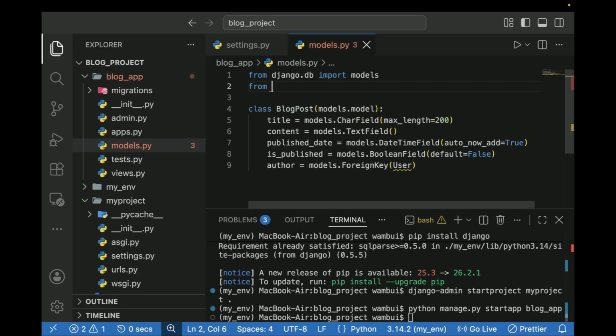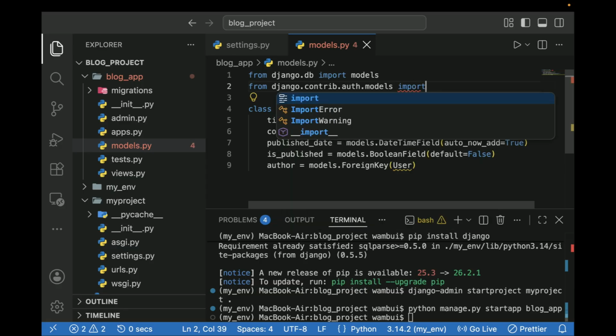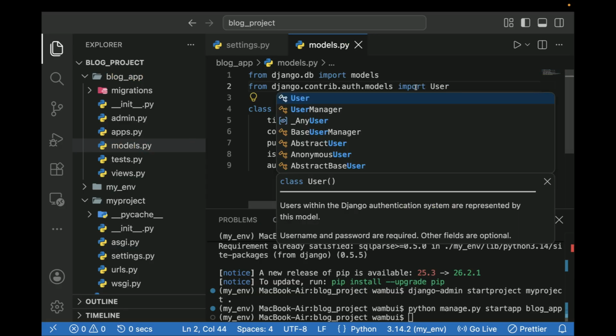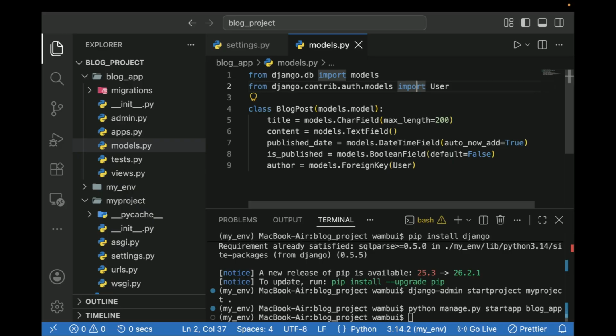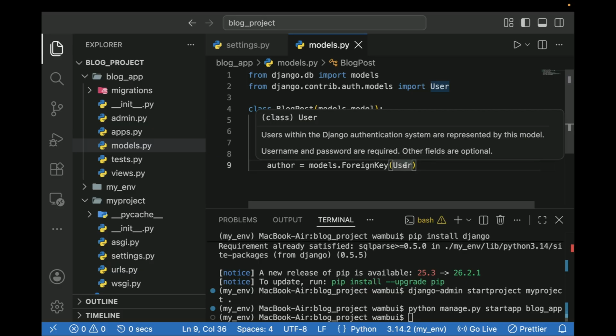So we're going to say from django.contrib.auth.models import, we're going to import the User like that. That way, with the user, we can fetch this particular author from the one who is logged in from the user authentication side.